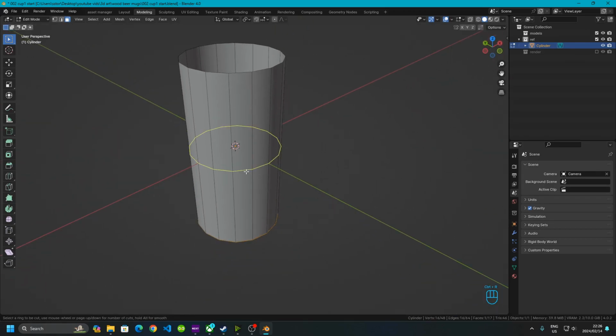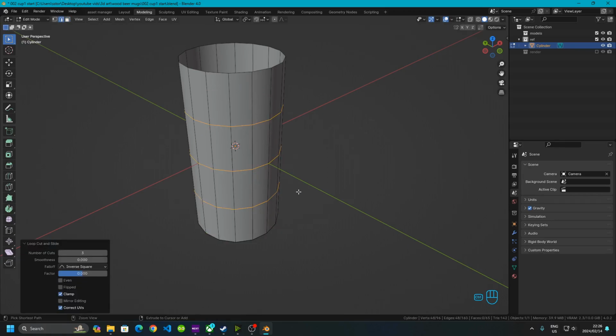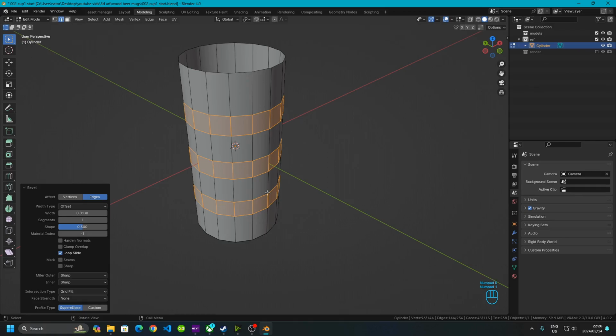We're going to go and add 3 edge loops. Now we're going to bevel those edge loops so we can get bands. We're going to bevel it by 1 centimeter, so 0.01. It's exactly 1 centimeter.